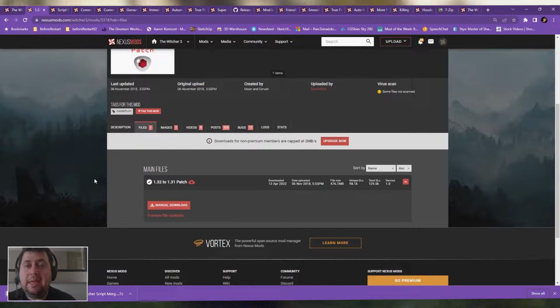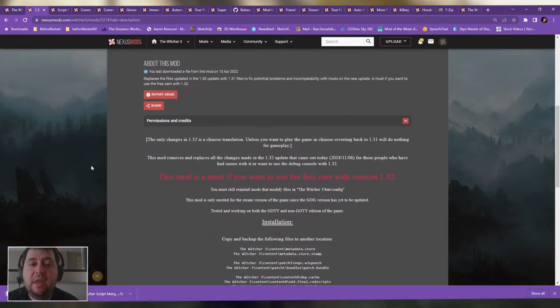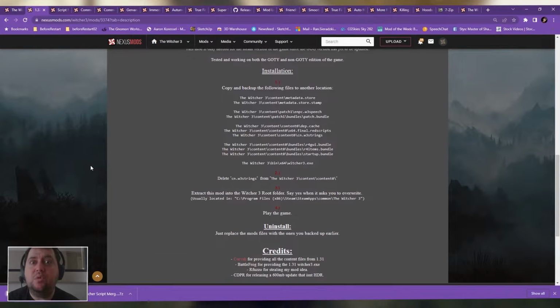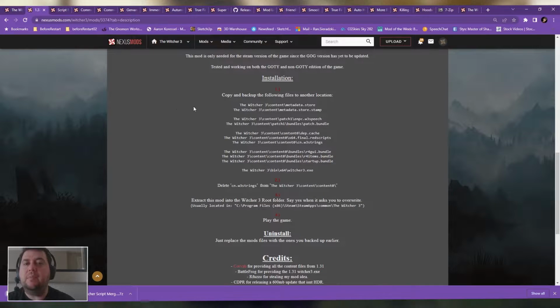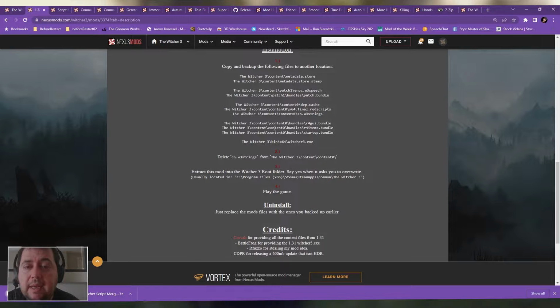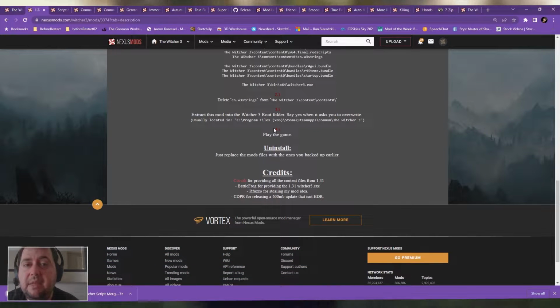While it's downloading, let's go into the description and read together the installation and how to approach this. As you can see, it says here you need to copy and backup. Because it's going to make changes, we need to make sure that we back up a few files, and it tells you exactly which ones and where to find them on your PC. So make sure to read this through before you do anything, and do the backups. The next thing to install it is basically you need to extract what's in there into your folder of the game, and we'll get to that.